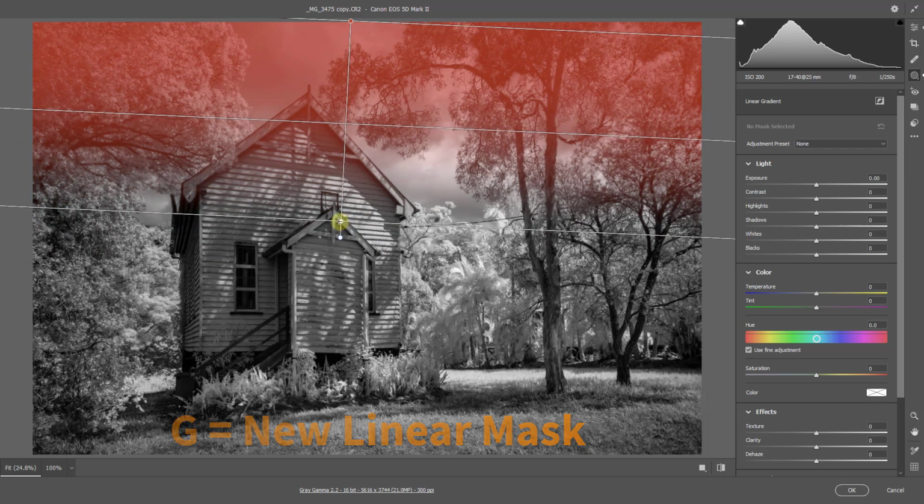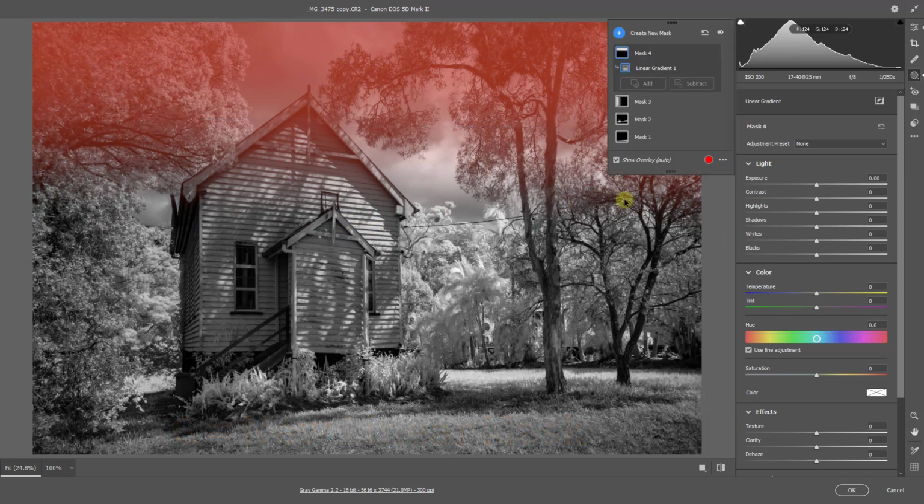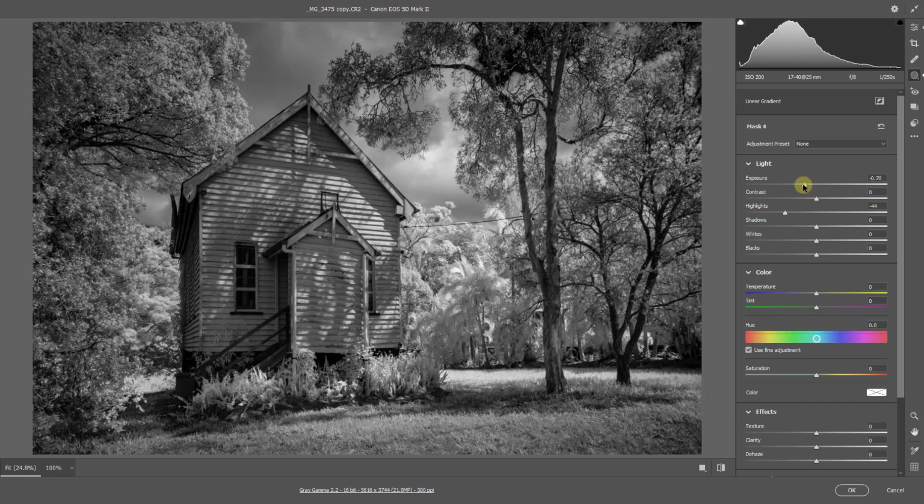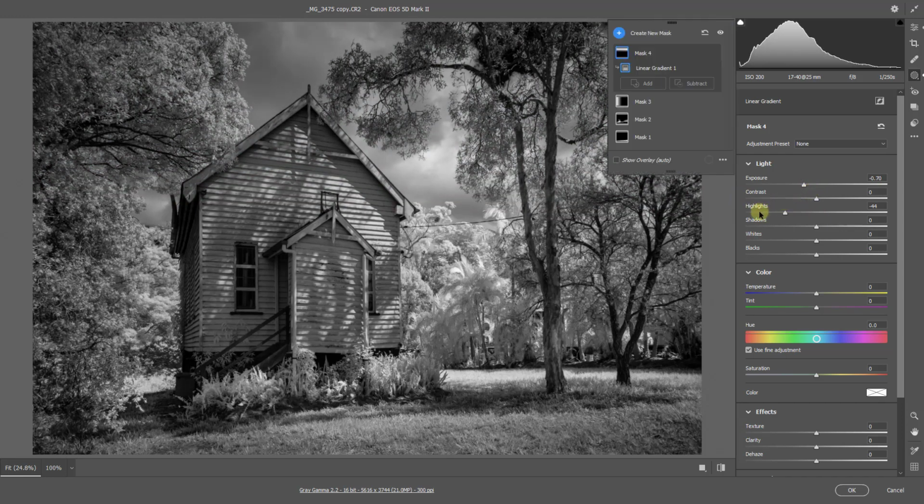Don't want to come down too much onto the church. That should be okay. Again, highlights down and put in a bit of impact up at the top there. Now sometimes if you need just a little bit more impact in the sky, you can add a linear mask over the top, just at the top, or you can use a brush.